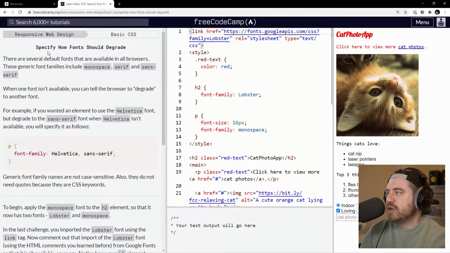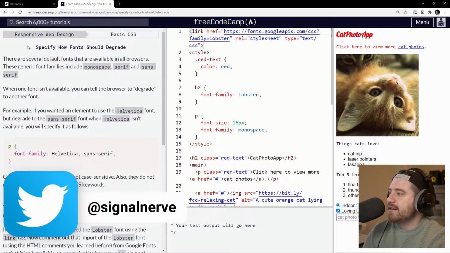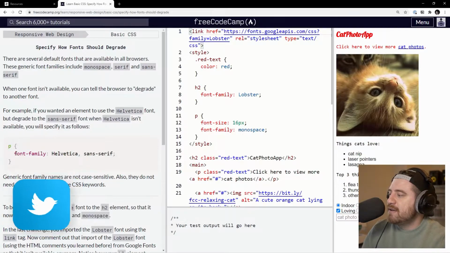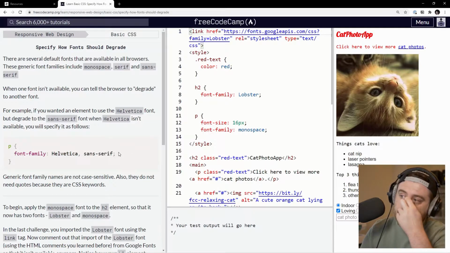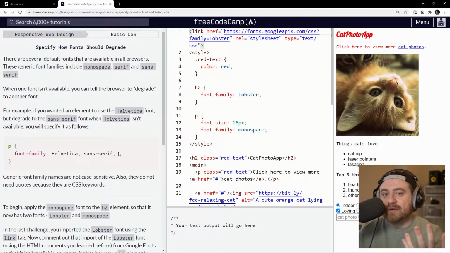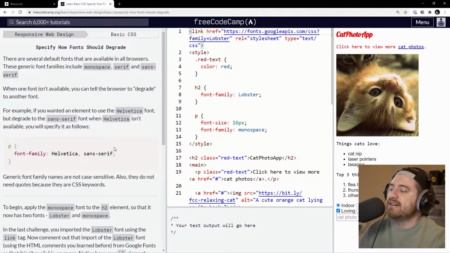Specify how fonts should degrade. So there are several default fonts that are available in all browsers. These generic font families include monospace, serif, and sans-serif. When one font isn't available, you can tell the browser to degrade to another font. For example, if you want an element to use the Helvetica font, but degrade to the sans-serif font when Helvetica isn't available, you will specify it as follows. So we have this p tag, font-family is set to Helvetica, comma, sans-serif. Okay, so if Helvetica is there on their machine, use that font. Otherwise, fall back to the default sans-serif font.